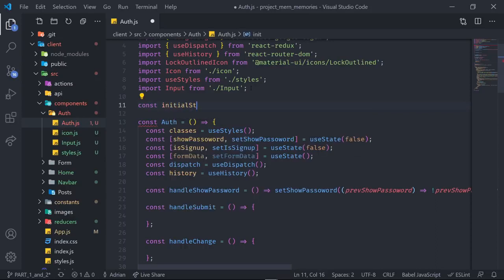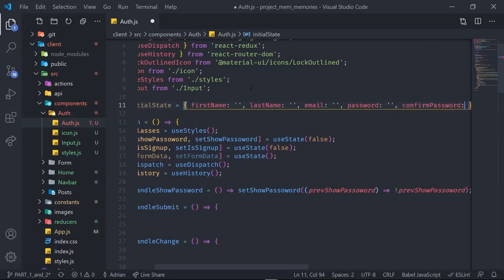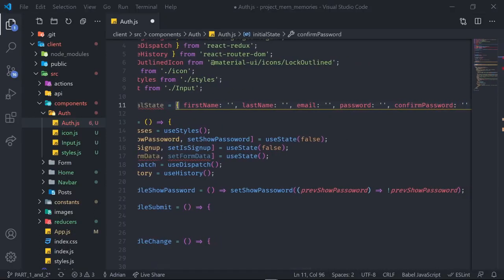Const initial state is going to be equal to, and now in here, we have to put the initial values for all of the state fields. That is going to be, for example, the first name, which is going to be equal to an empty string. Then we have the last name, also equal to an empty string. We have the email. Again, everything is going to be an empty string. We have the password, and we have the confirm password, also equal to an empty string. And that is going to be it for our initial state.